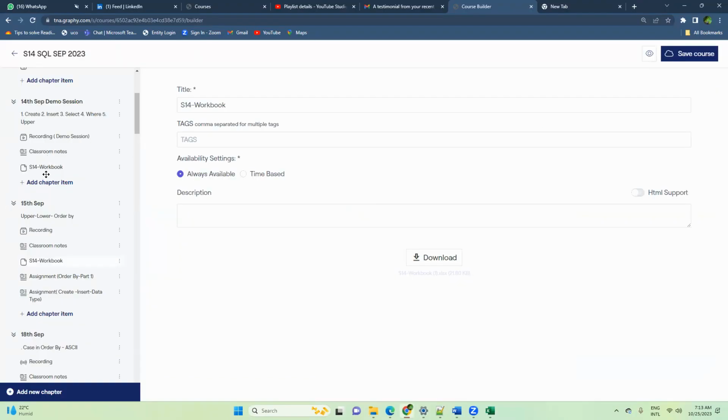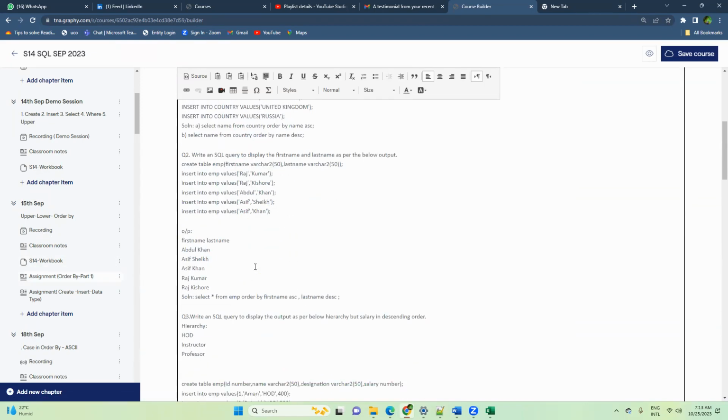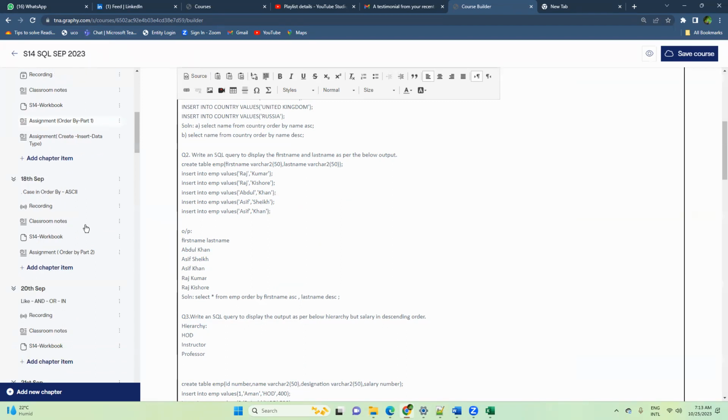And then I think on 14th we have not shared an assignment. On 15th we have shared an assignment. The 15th assignment is there, right? You could see the assignment and the solution will be there. So that is why we prefer this platform. Here you could see date-wise date, topic name, recording, notes, workbook, assignment.